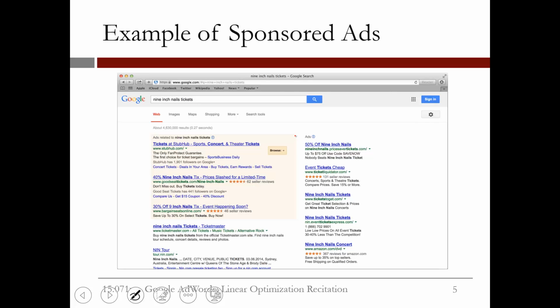On this page, there are only two search results, here and here. The first is a link to Ticketmaster, which is a company that sells concert tickets. The second is to the tour page of Nine Inch Nails' official website. All of the remaining links on this web page are ads. In this case, these are mostly links to other third-party companies that resell tickets.